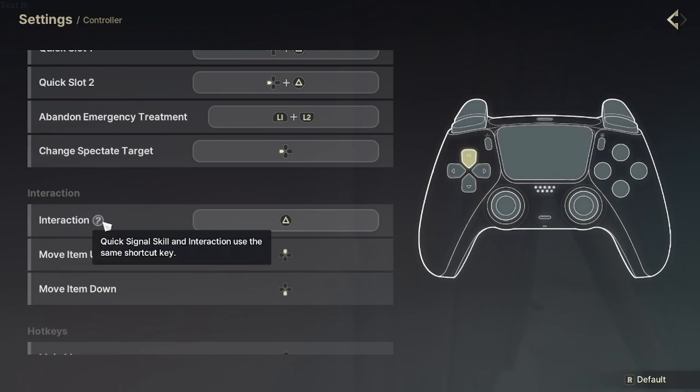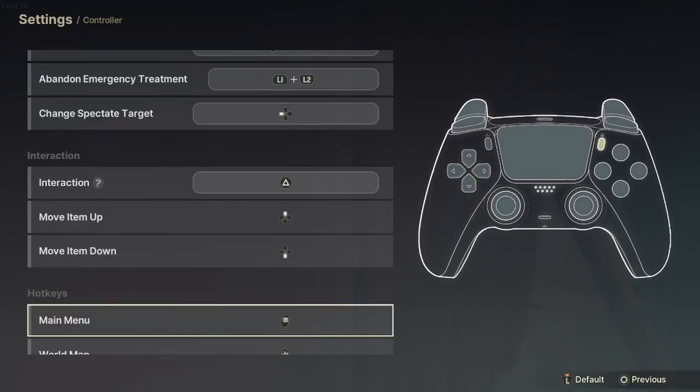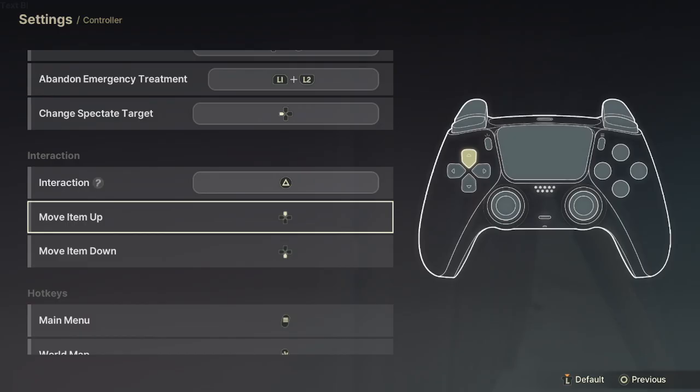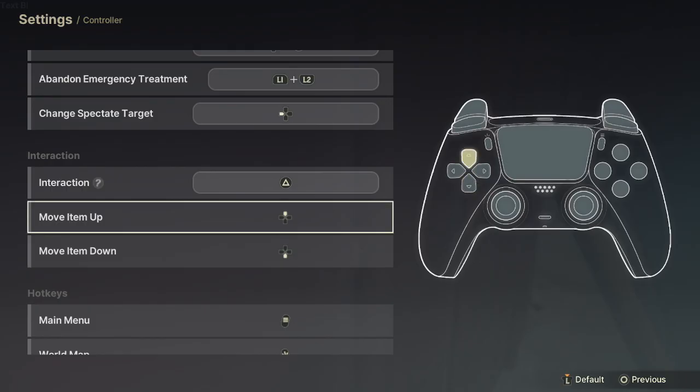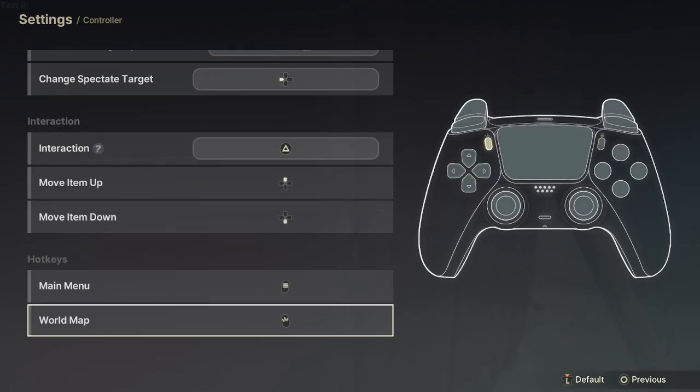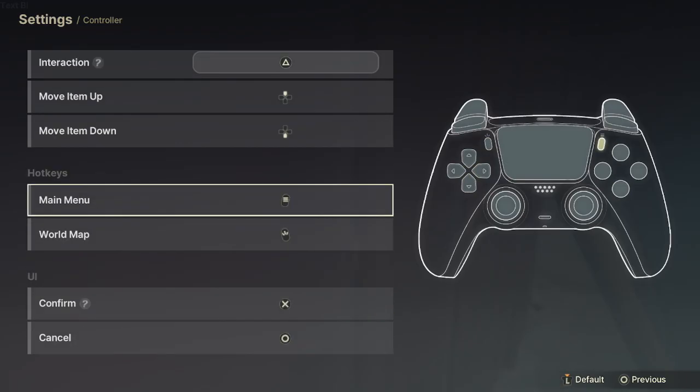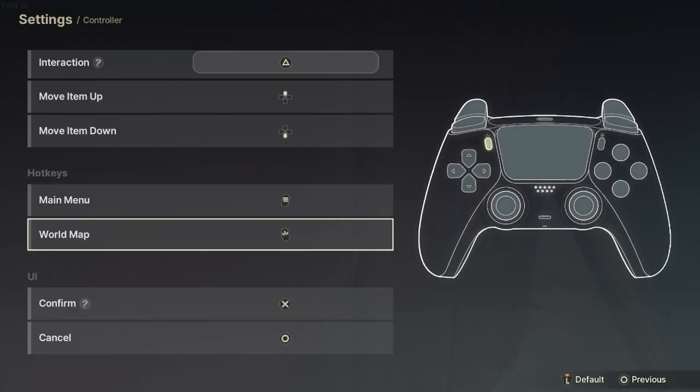Interaction. Quick signal skill interaction use the same shortcut key. Use item. Move item up, move item... Oh, this is for if you're interacting with things. Main menu is the menu button. World map is the share button.